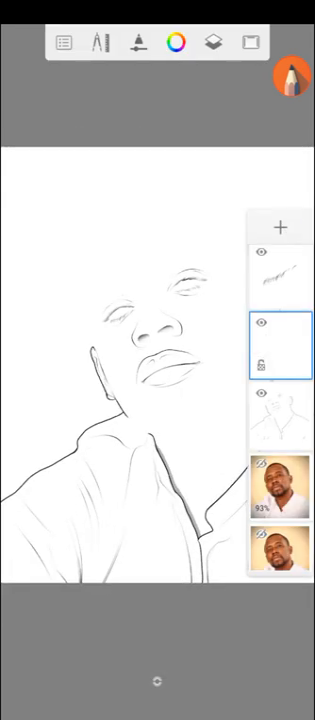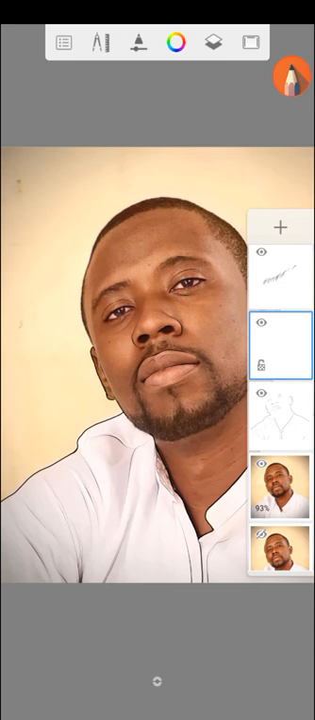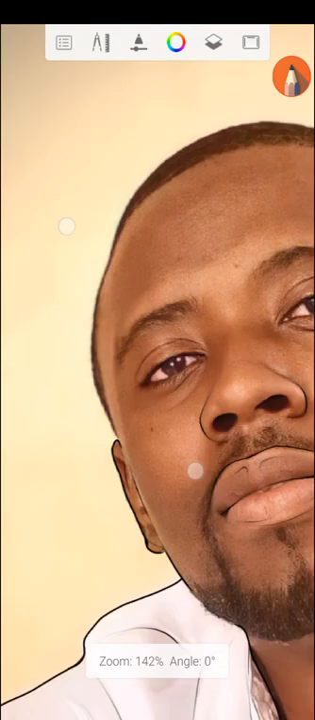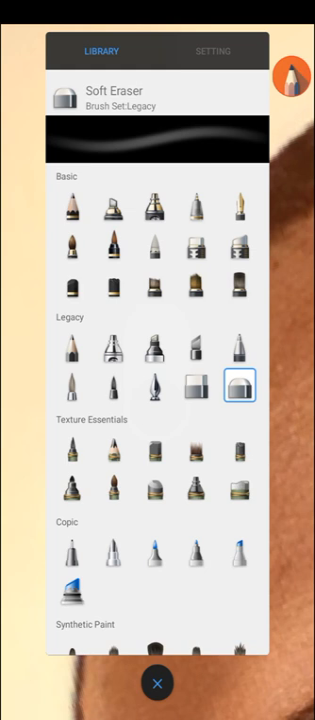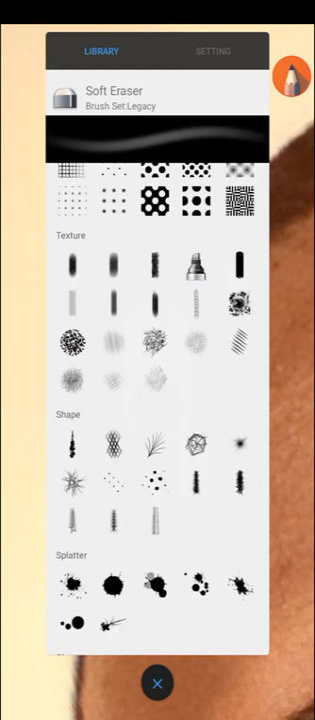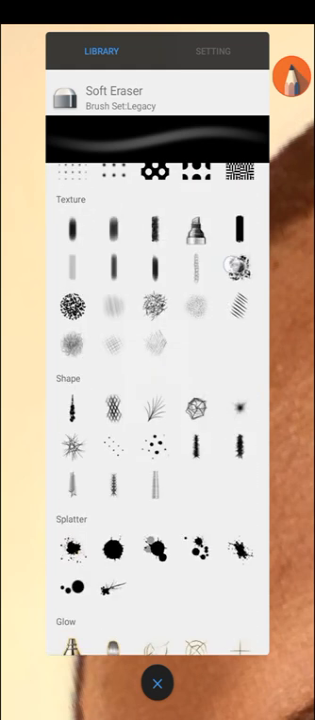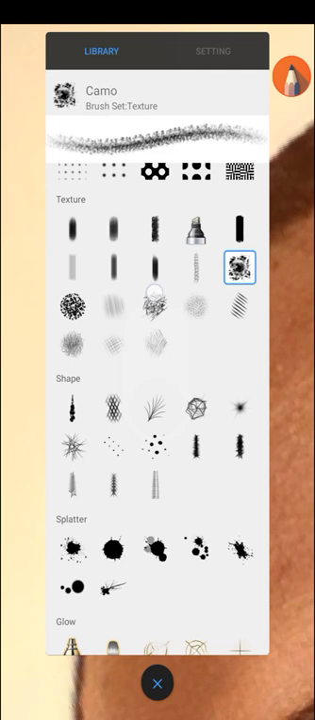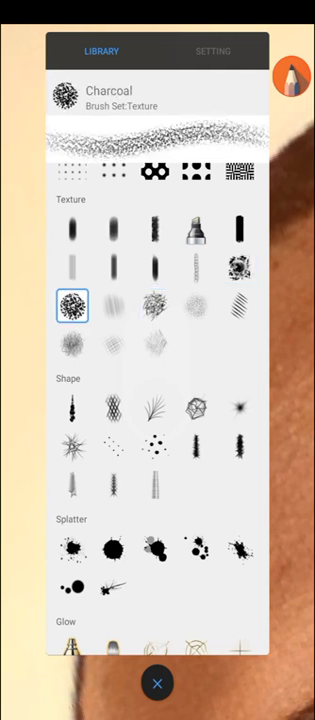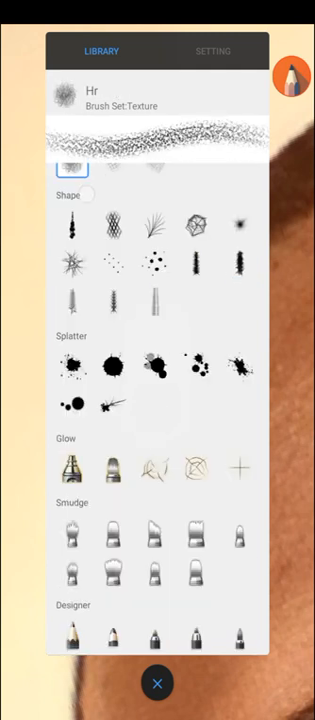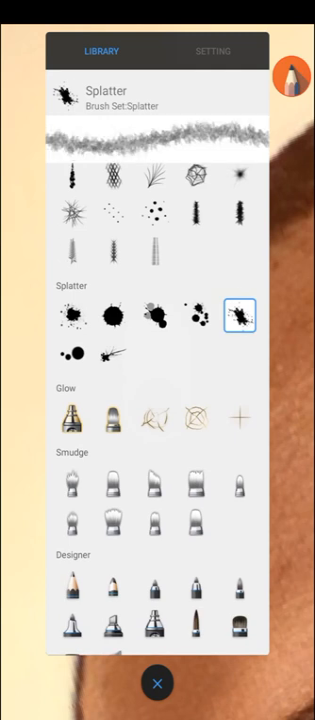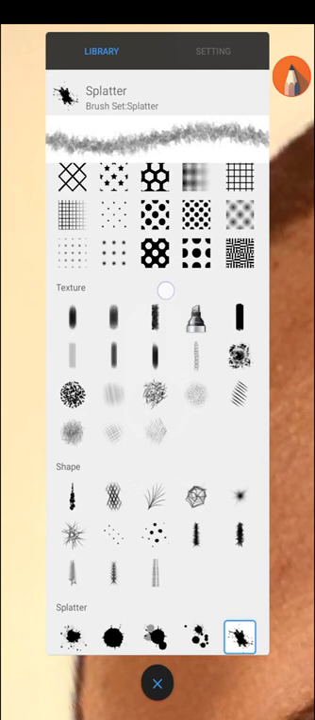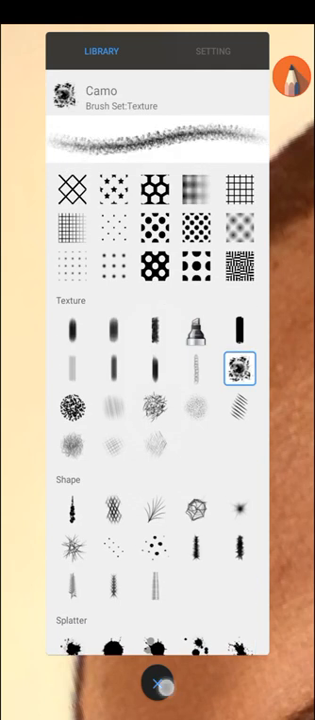Okay, so create a new layer now and firstly let us come to the head. All right, then you can use any of your tools. You can use your HR, your camo, your tawny brush, your charcoal, and also your splatter effects. All right, but I will not take you deep into that. Just let's use a camo.